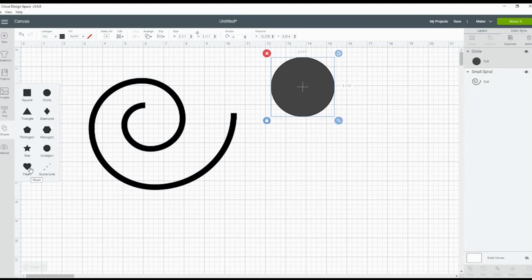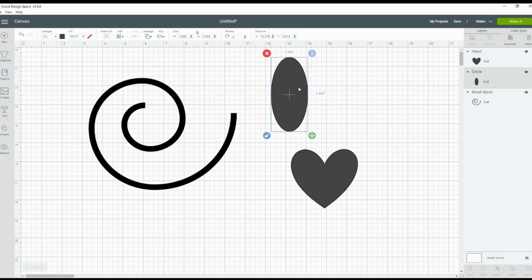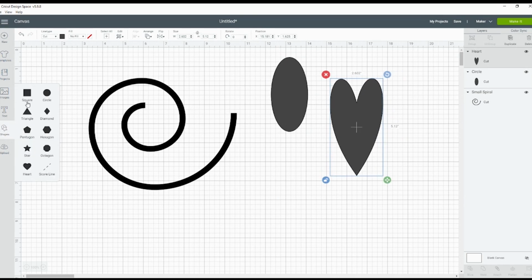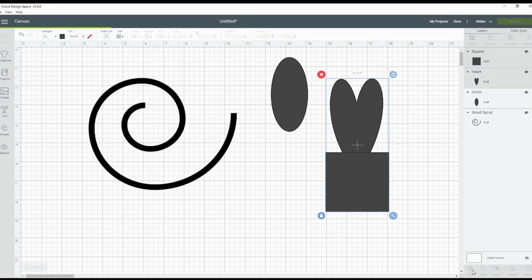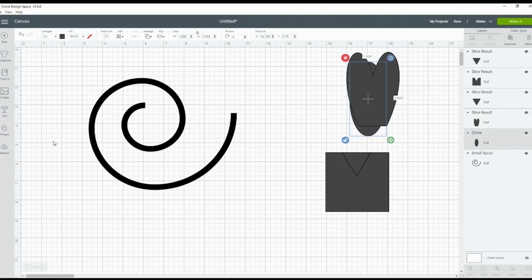You can also do a number of other things. You can obviously unlock it and create a longer petal. You can also take a heart shape, unlock the proportions, and then slice your way to a different type of petal, or you can scan your own actual flower petals and use those as the pieces that you attach to the spiral base.